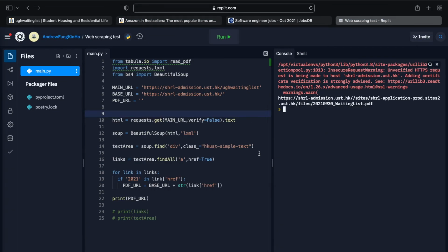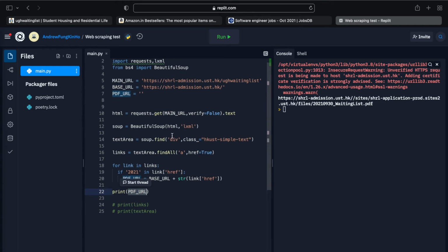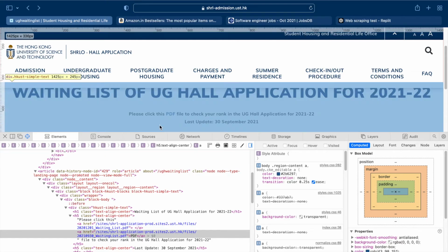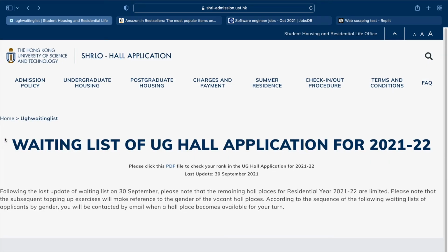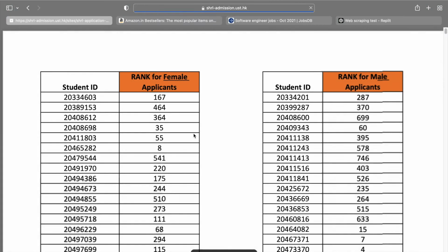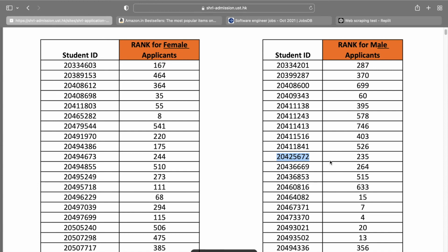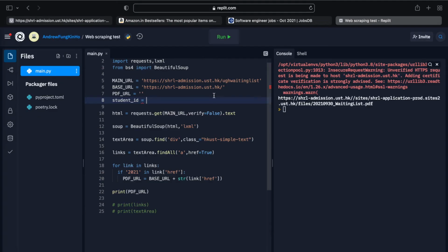Now after we successfully got the PDF URL, we can move on to the next step, which is finding the waitlist position based on the student ID. So let's go ahead and define a student ID that we're looking for. I can just cross this out and randomly grab one, and let's paste it here.